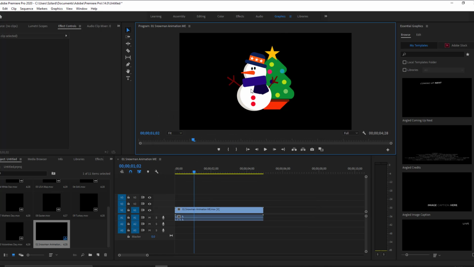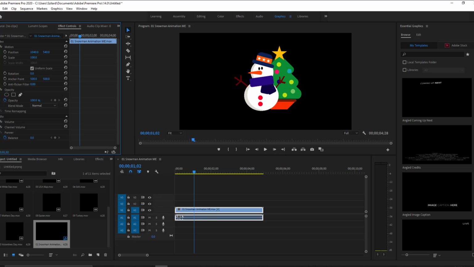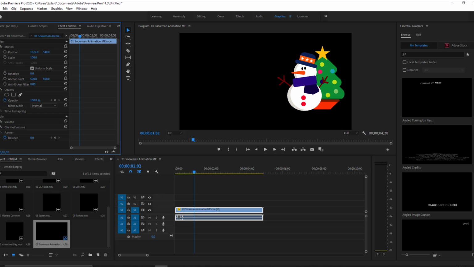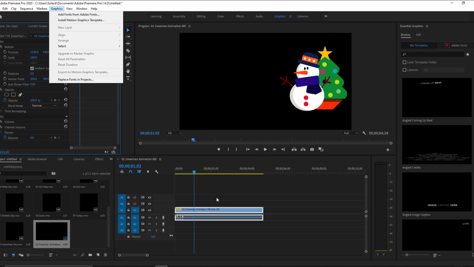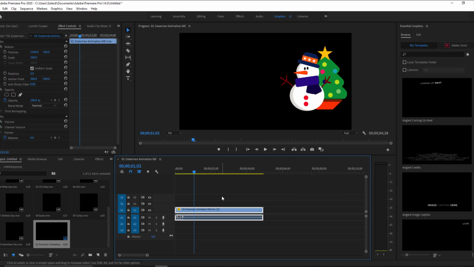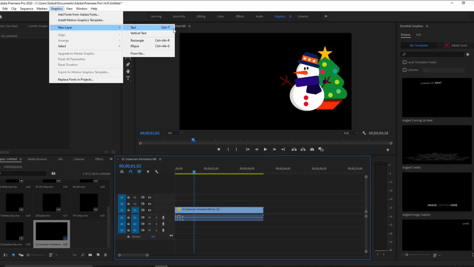Awesome. Now what we want to do is we want to move our snowman to the right. So in the position parameter, just select the layer, and in the position parameter here, you just move this to the right. Okay, awesome, good. Now what we want to do is we want to add a quick layer to the background. So go to graphics, and actually first you need to unselect your layer. Okay, so unselect it, click on your timeline anywhere and go to graphics, click on layer, and then click on rectangle.